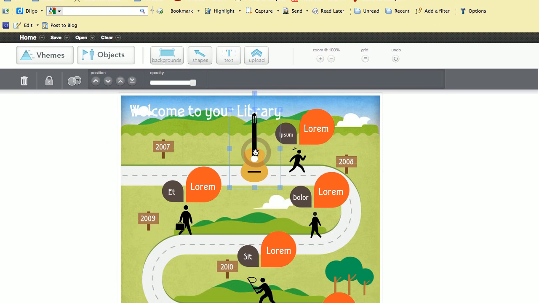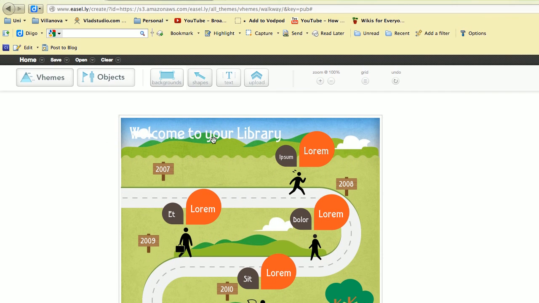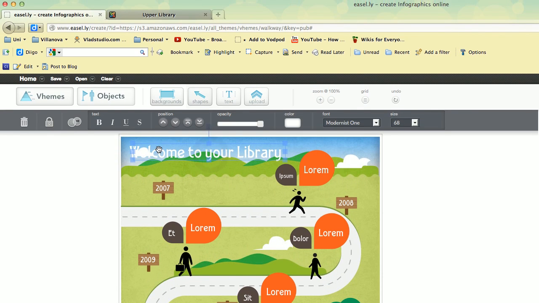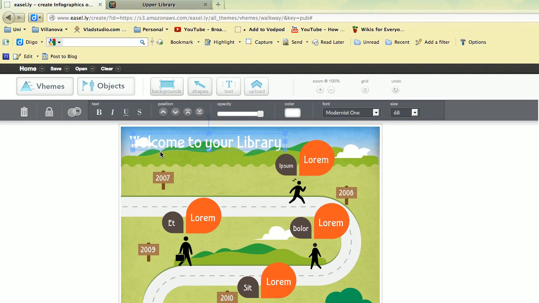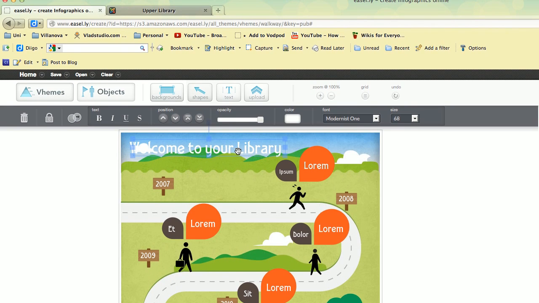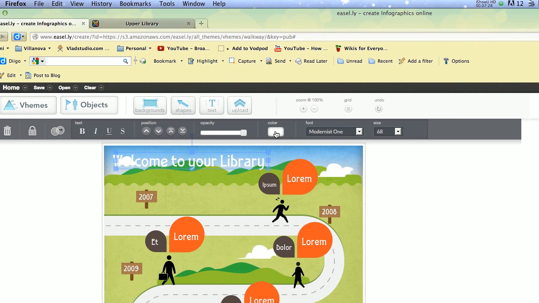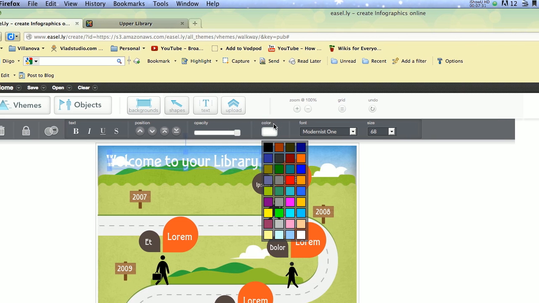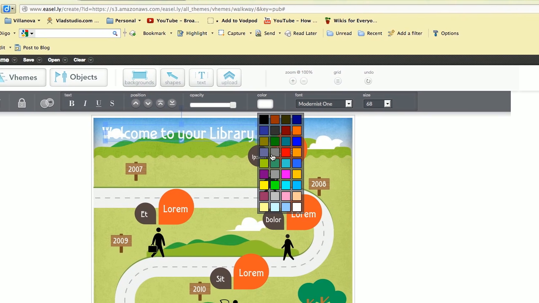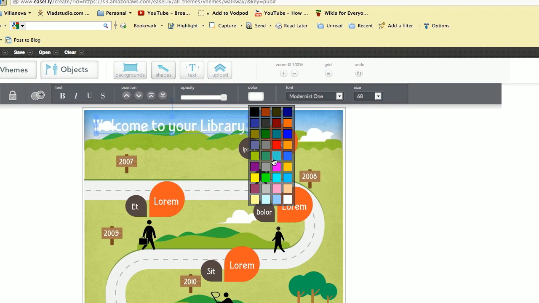I'm just going to click on the guitar and delete it. Now you can see that when I click on this text here, that's not the best color to have because of the cloud in the background. So when I click into that box, I can change the color of that text by hitting this color icon and then selecting a different color for that text.